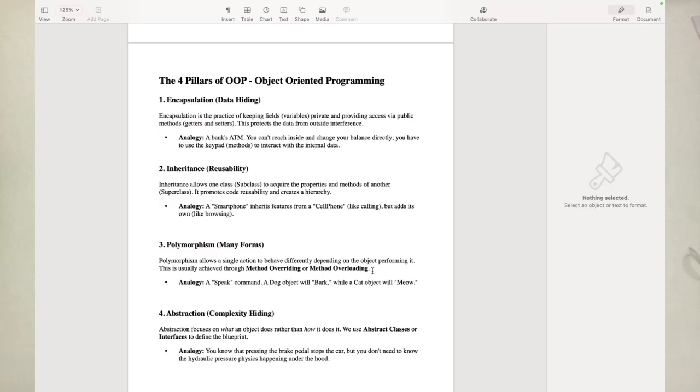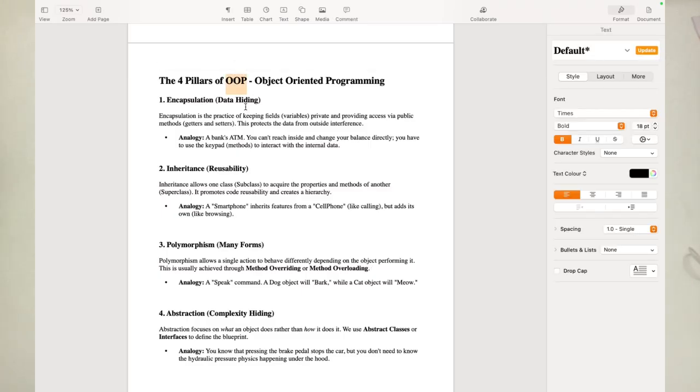For now, let's go to the next important topic, which is object oriented programming. OOPS is nothing but object oriented programming. There are four pillars of OOPS, that is encapsulation, inheritance, polymorphism, and abstraction.